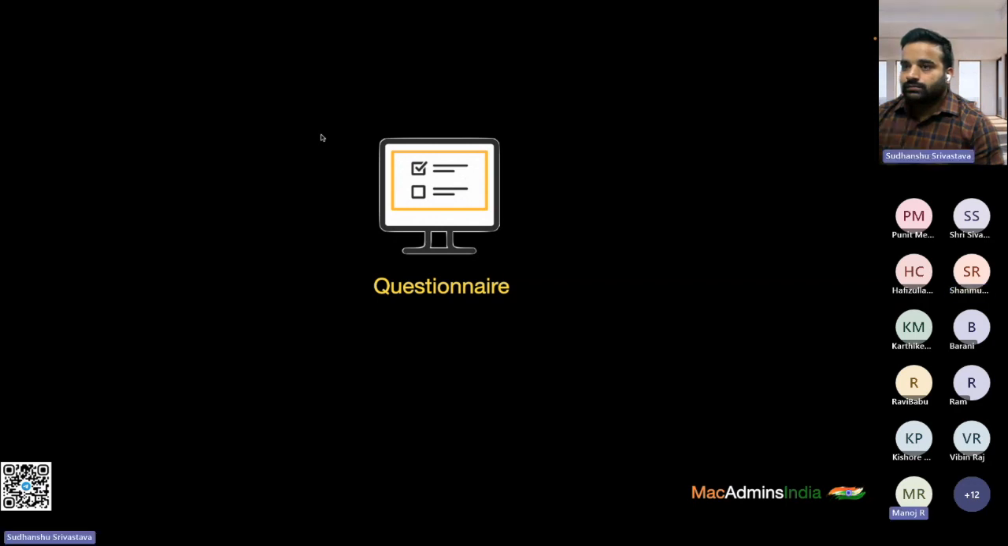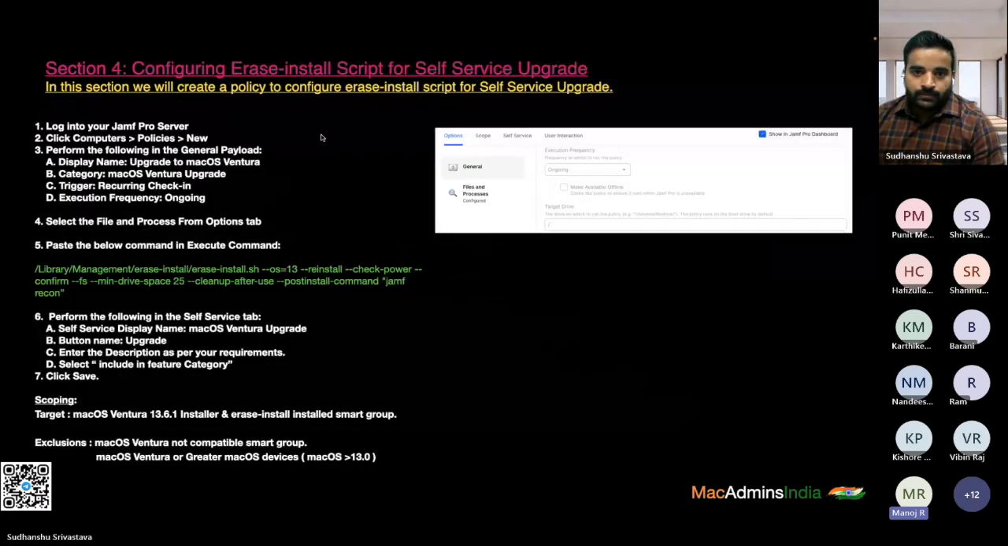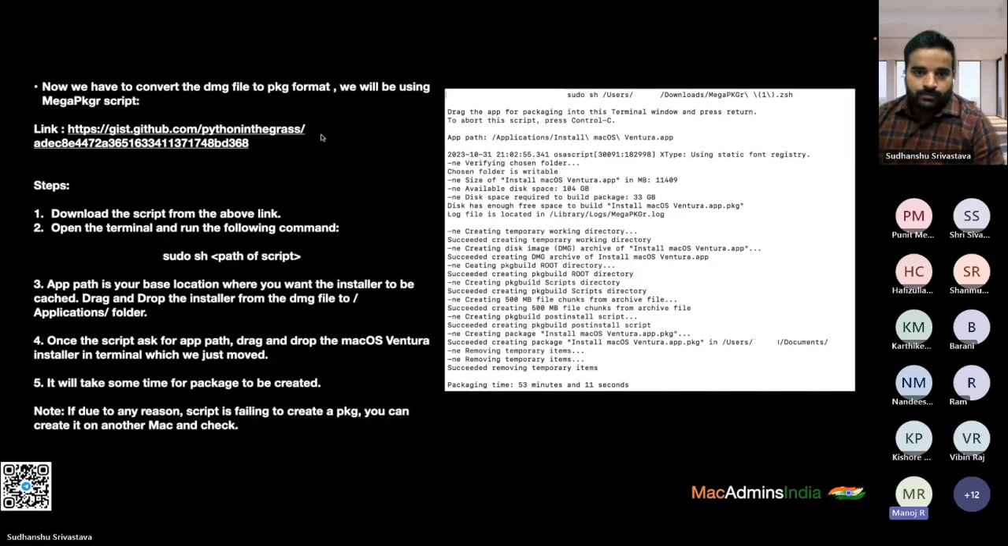Hey, Sudhanshu. One quick thing. Initially, to convert the app to PKG, you used the mega PKGR script, right? Yes. Can't we use Composer there? No, Composer will not be able to package it. It's a 12 GB file, right? It will take lots of time actually. So I think it won't be possible with Composer.